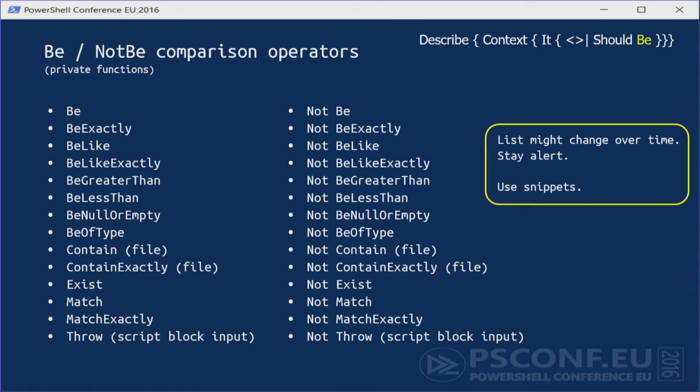B, to be or not to be, are the comparison operators. And these, even though they have different names, mirror the comparison operators in Windows PowerShell, sometimes for better and for worse, and we'll talk about that. But these are very much like the comparison operators that you're used to. The like ones take wildcard characters. Exactly, the exactly ones are case sensitive. As a little difference, all of the contain operators refer only to files, right? You can't give it an array and say, does it contain? Oh, and the list changes. Pester is a continually developing product, so this list of comparison operators might change. Keep your eyes out in different versions.